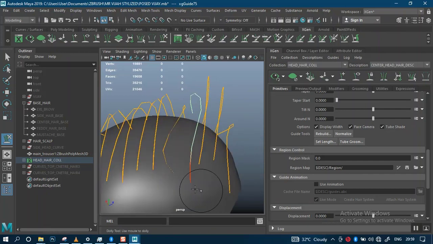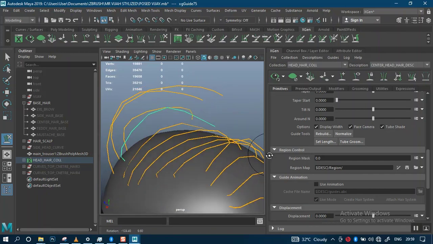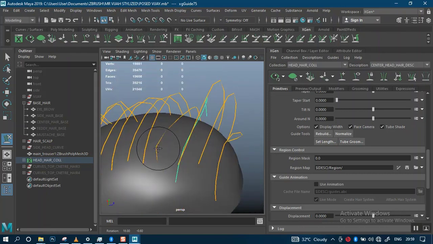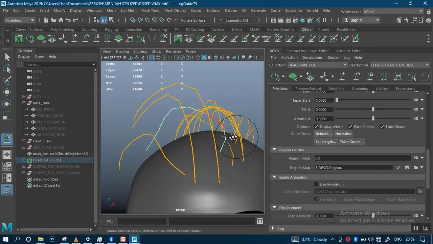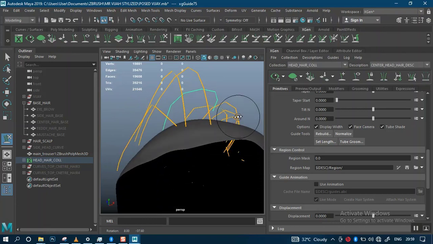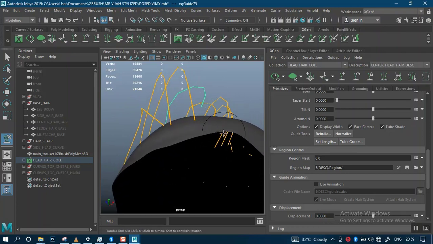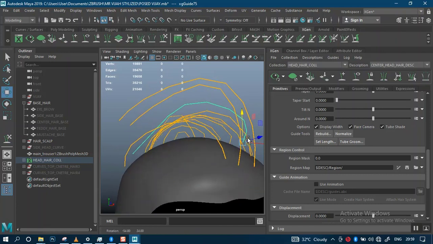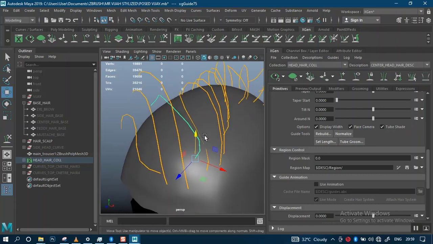Okay. How many of these do we need to do? Oh man, this is not... Where is it supposed to? Oh crap.